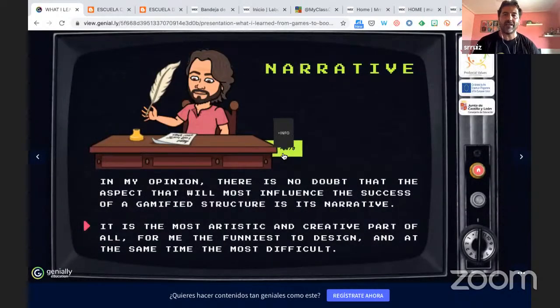As for the other main element from games, and for me the most important one, it is the narrative. The narrative is the story. The narrative is the one that will most influence the success or not of your gamification. A good story is the best. You can have beautiful graphics, beautiful elements. You can have a good group of dynamics and mechanics, but if you don't have an interesting narrative, this doesn't look like a game to them.